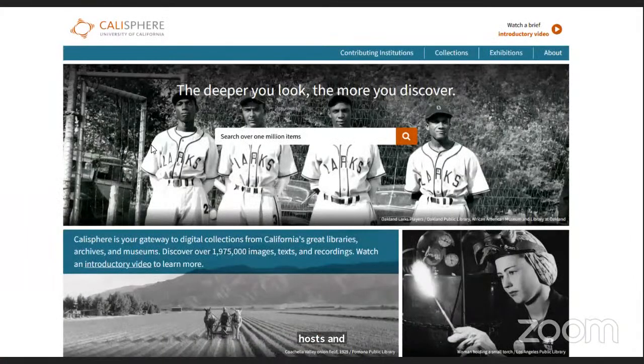Here at the CDL, we maintain a service called CalSphere, which brings together nearly 2 million digital primary source and cultural heritage materials from over 300 memory organizations in the state. And that includes also organizations such as California Revealed. And so CalSphere features digitized as well as born digital archival resources, photographs, ephemera, audiovisual materials, and so on.